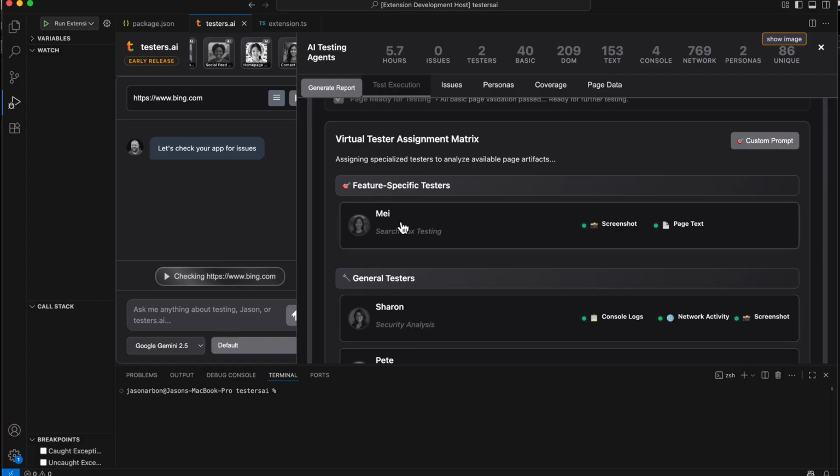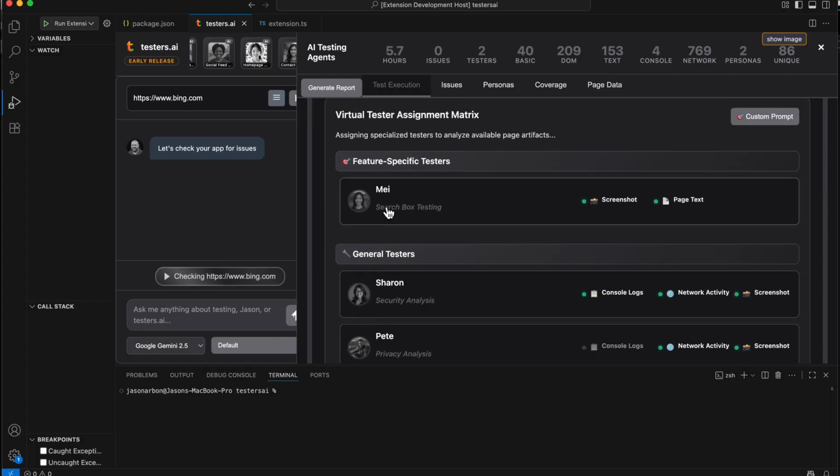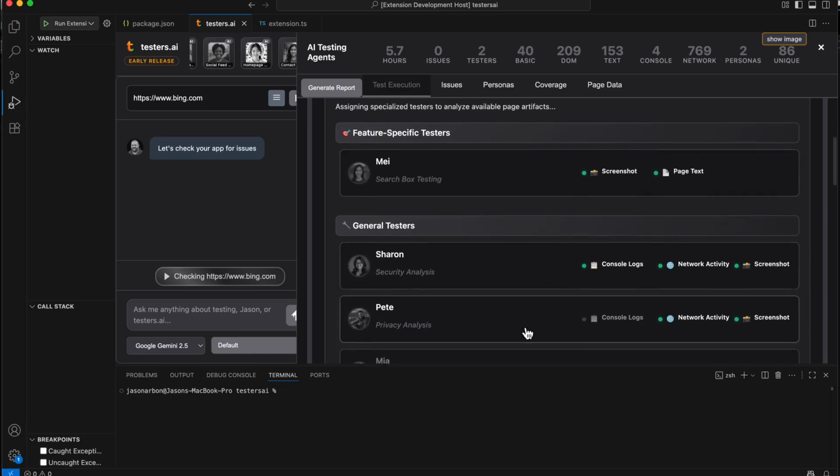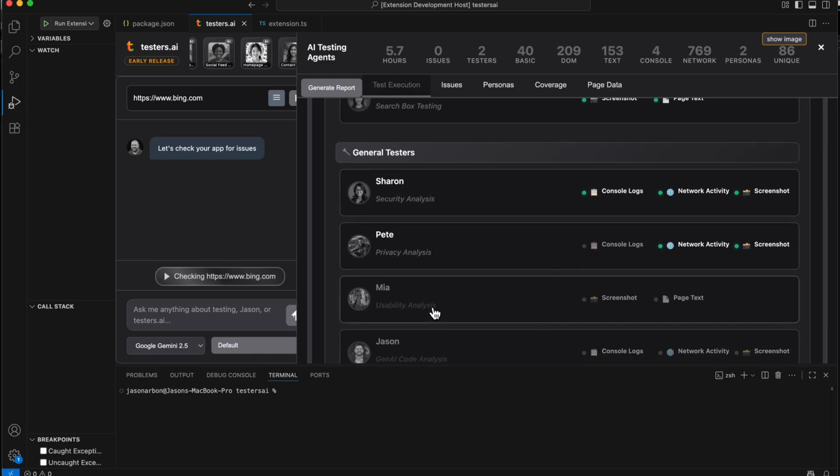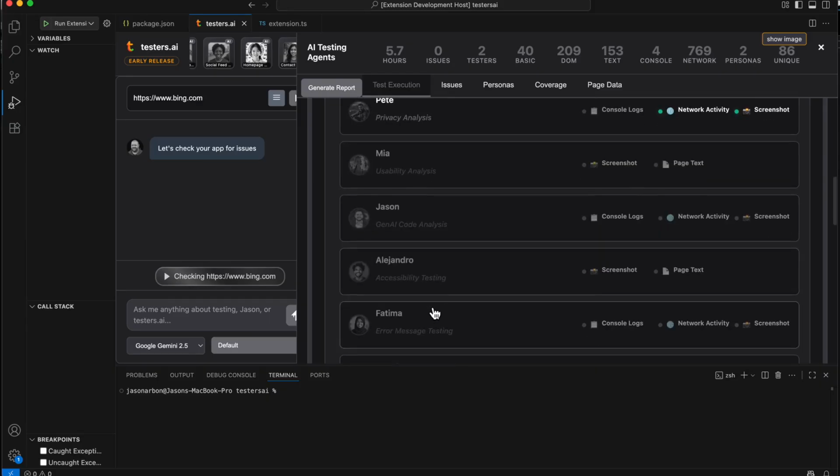And then the AI manager has gone in and picked the right testers for this test pass. So it's picked May. It knows because May is specific to search box testing. And guess what? This is a search page. So she's going to test a screenshot and page text. And then here's the general testers. These are not page feature specific. These are just like security, privacy, high level things.